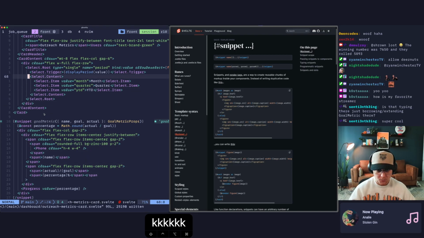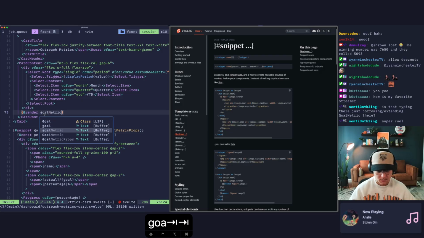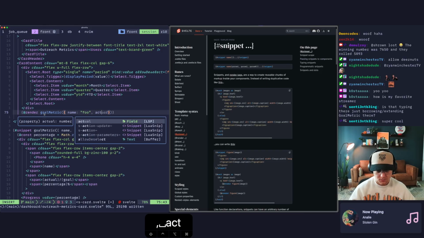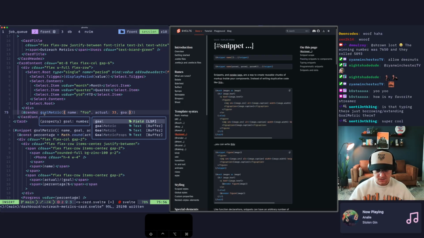All right, so now we have our goal metric, and we should be able to come in here and go @render goalMetric and pass in, let's just say name is going to be foo, actual is going to be, let's just say 33, expected or goal is going to be 100.